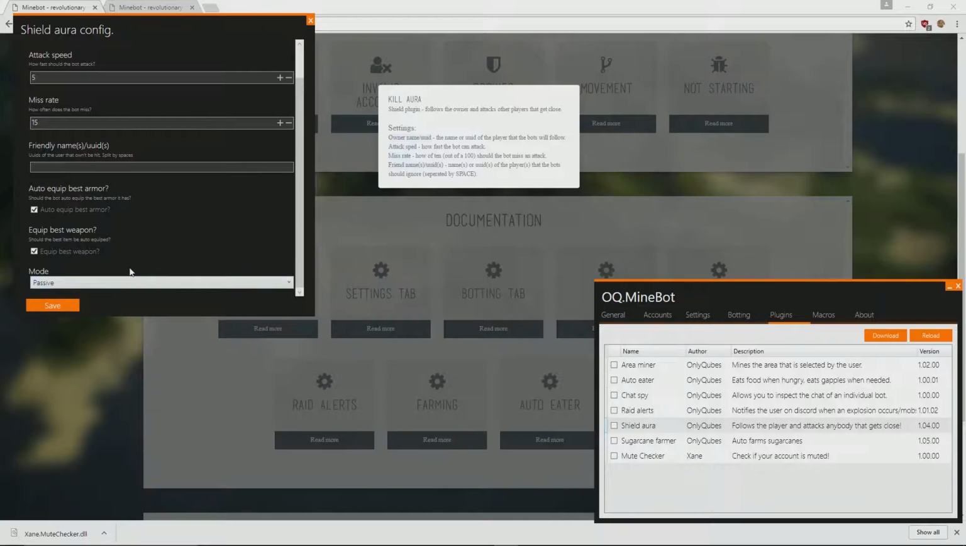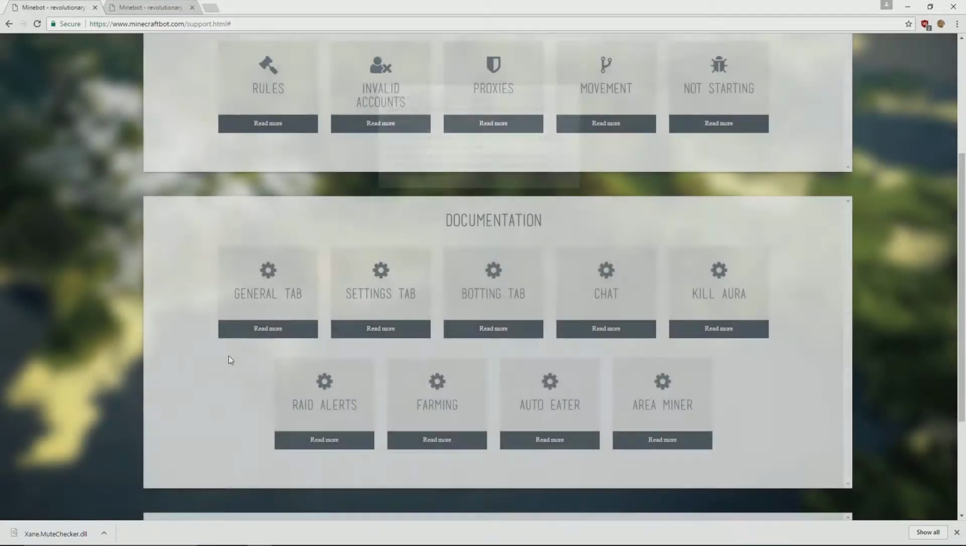There are modes such as passive and aggressive. Passive will just make the bots follow you and attack anyone who gets close, but if you select aggressive, if someone gets close to you, the bots will attempt to follow them for a short distance while attacking them, and will enable the bots to have sort of an outreach in their mode. Okay, so that's it for Shield Aura.